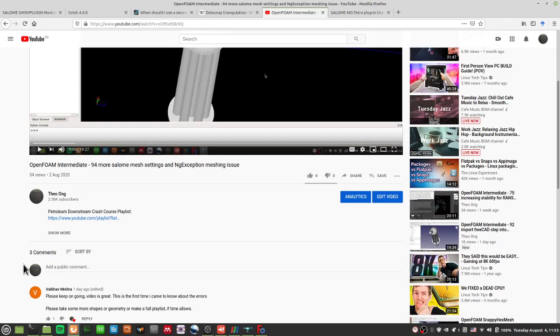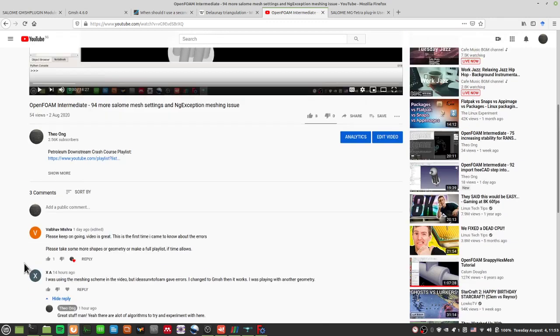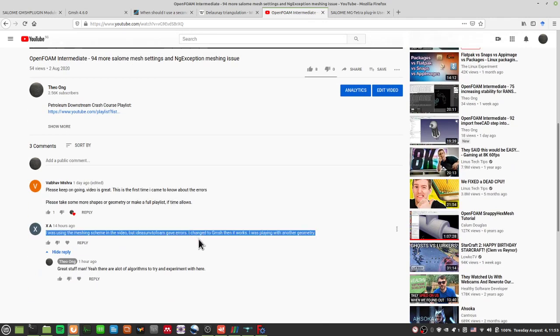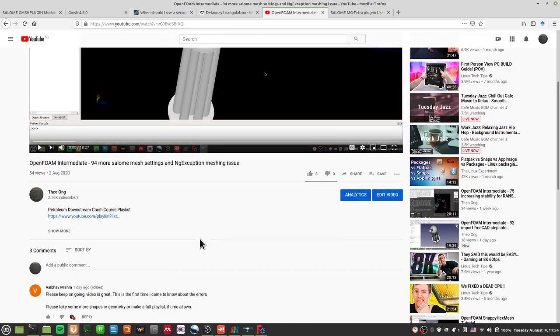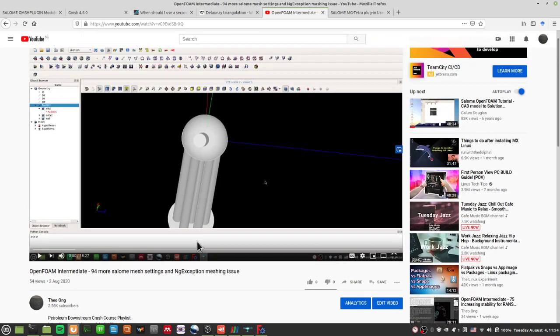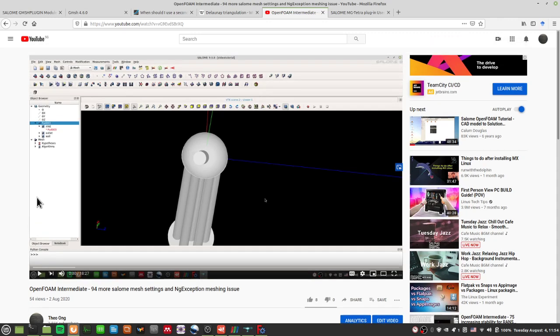Apparently I have a lot of support and am very appreciative of it, and someone even suggested that I use Gmsh, rather than this automatic meshing scheme. This person changed it to Gmsh and it works, which is great for him or her. For now, Gmsh didn't work for me.